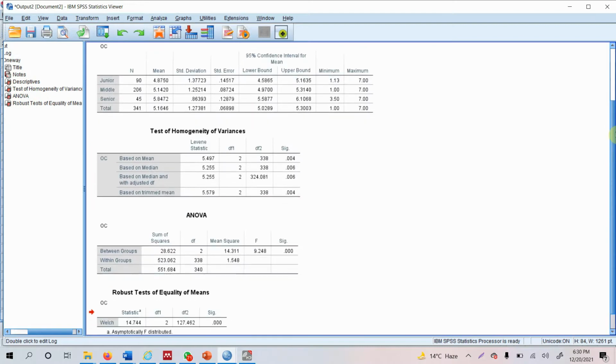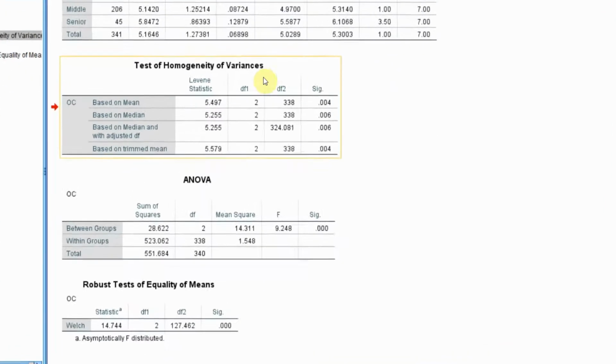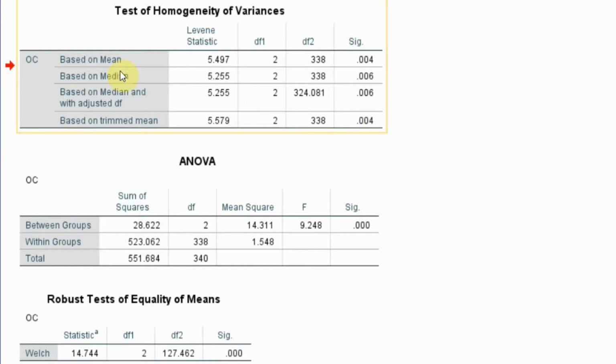Now coming back to our ANOVA results. Is your test of homogeneity of variance significant? Based on the mean, it is significant. Your assumption of homogeneity of variance is violated. There is no equal variance across the three groups because this value is less than 0.05. If it is less than 0.05, your homogeneity of variance is significant. That is, the three groups have unequal variance. If they have unequal variance, the assumption of variance is not satisfied.